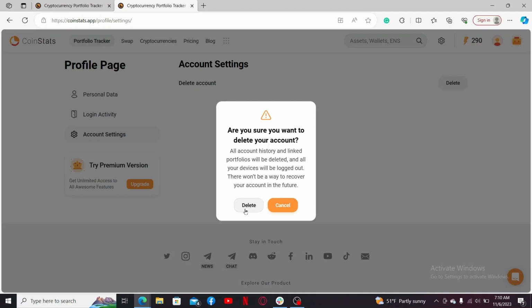If you proceed to delete your account, all of your account history and linked portfolio will be deleted as well, and your device will be logged out. So make sure to make a wise choice over here.